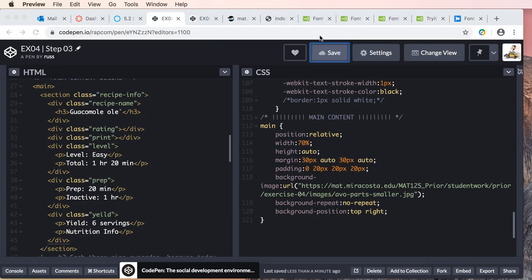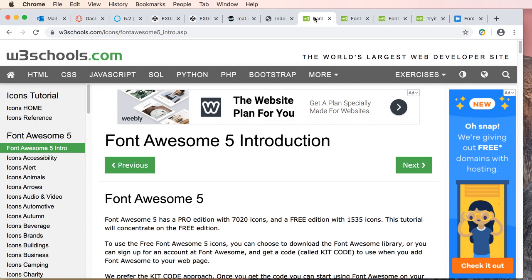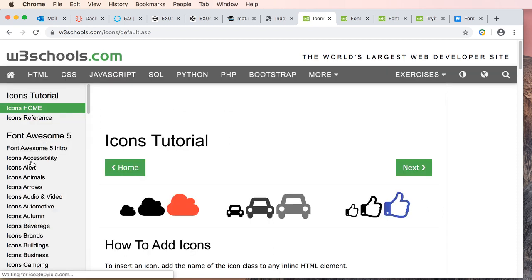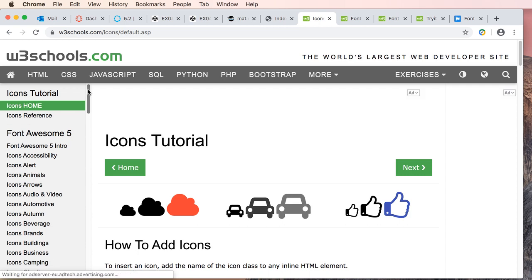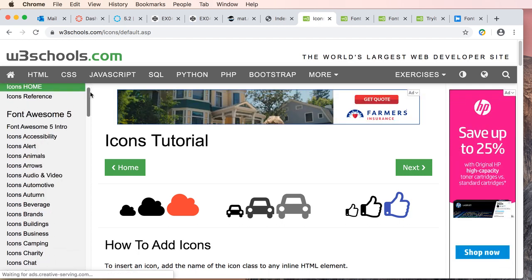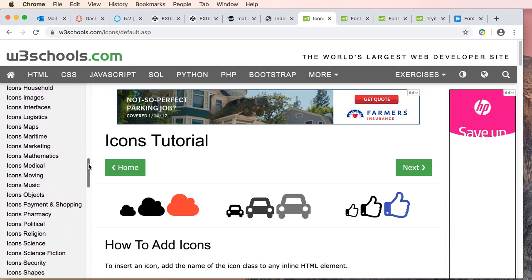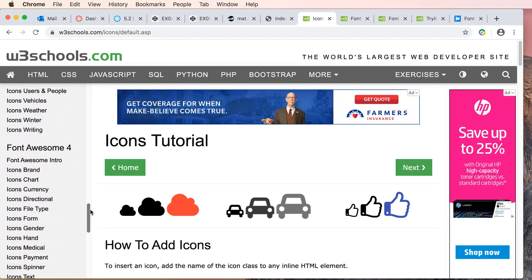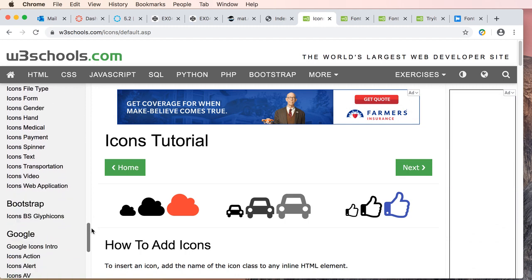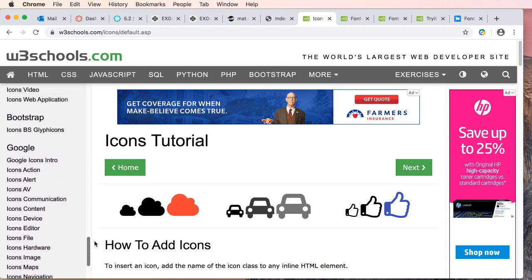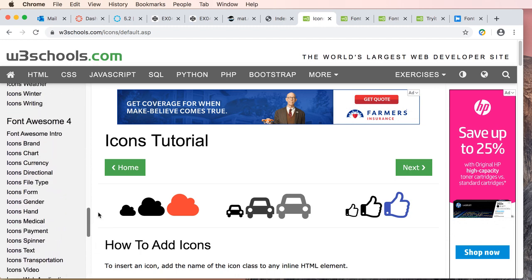And a really cool way to go is on W3 Schools. If you just go to W3 Schools, and then you select Learn Icons, you have different icons, you know, Font Awesome, and then all these different Font Awesome 5. And there's also, if we keep going down, Font Awesome 4, and Bootstrap, and Google icons. So you can knock yourself out taking a look at all of these, but they're pretty easy to use.